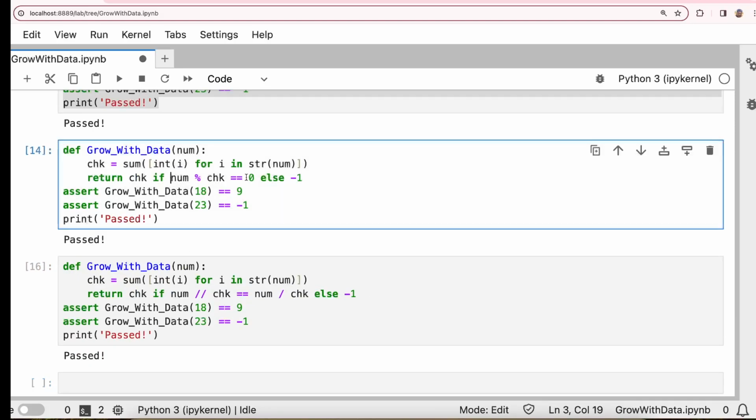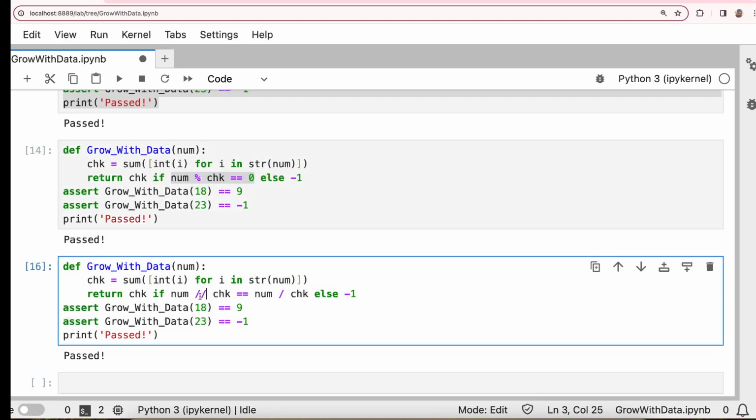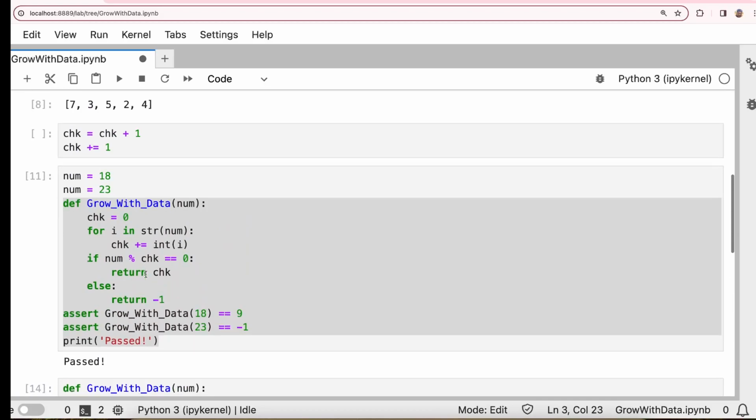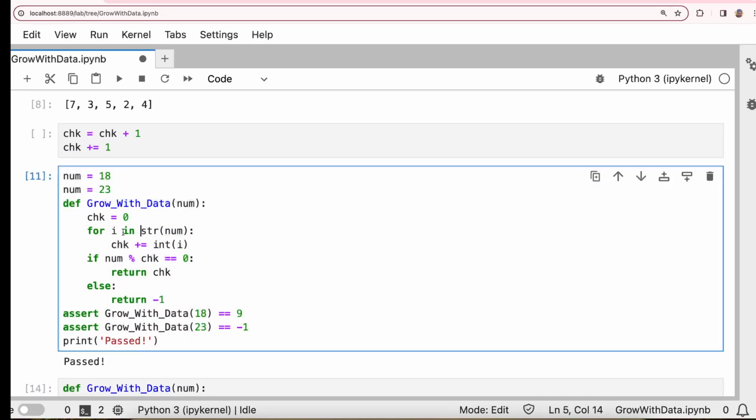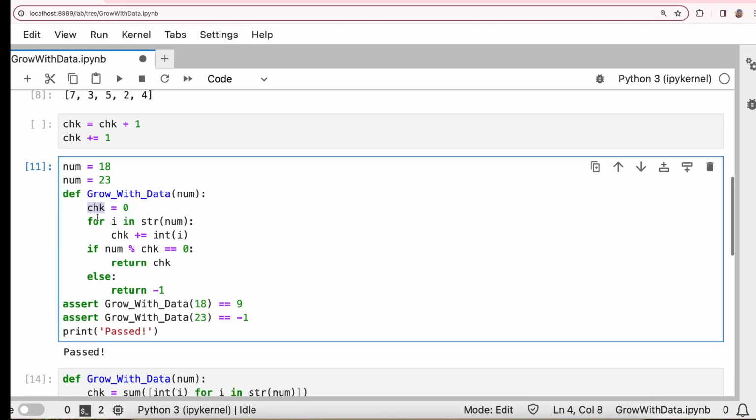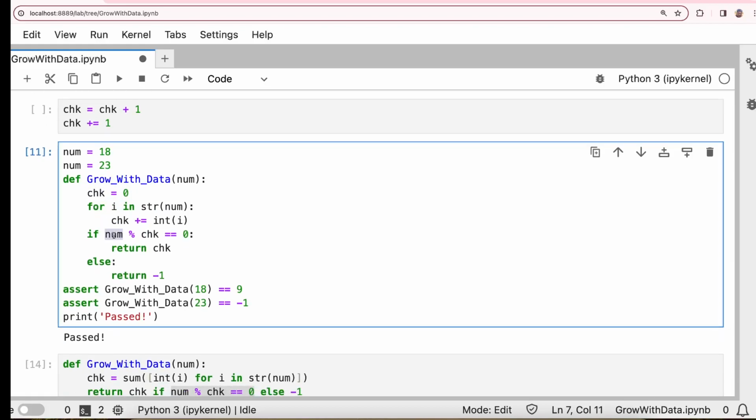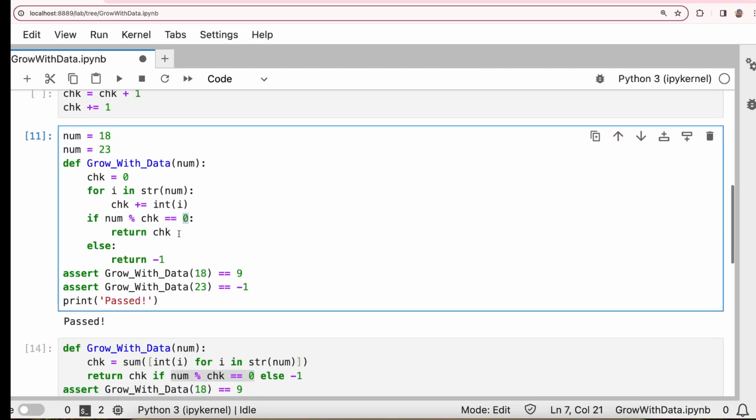So instead of the mod function, I can use the integer division, right? First, we did a normal for loop and added all the digits to the check variable, and then divided the input number by the sum of digits and saw whether the remainder is going to be 0. If 0, we return the sum of digits. If not, return minus 1.